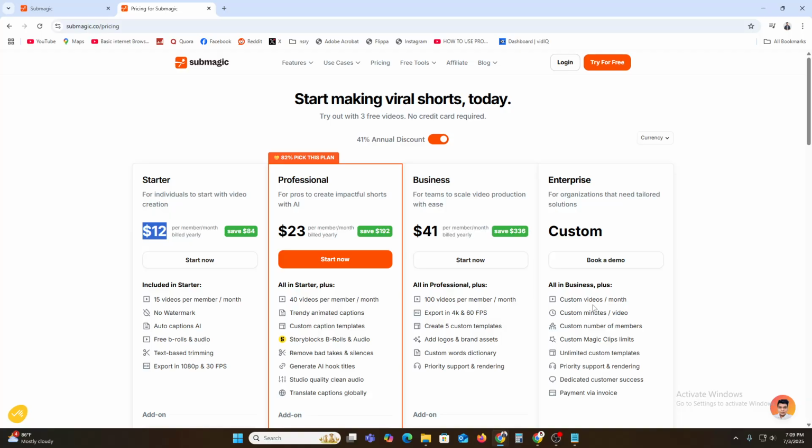Let's talk about alternatives. Are there alternatives? Yes, the biggest ones are Captions.io, Descript, or doing it yourself in CapCut. Captions.io is similar but has more mobile first features. Descript is better for long videos and podcasts. CapCut is free but takes way longer if you want dynamic captions like this, since you do it manually. So Submagic really shines when you want speed plus trendy style without advanced editing skills.